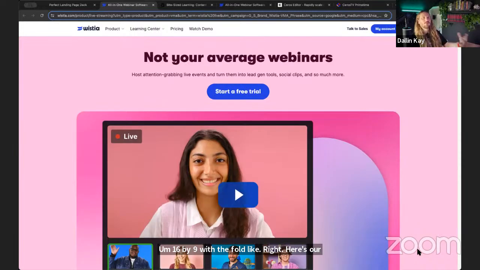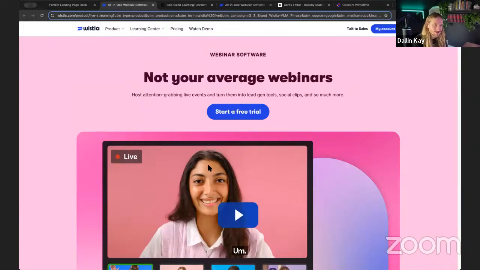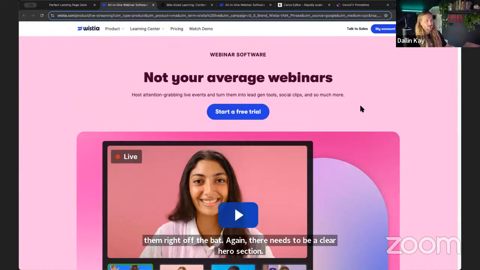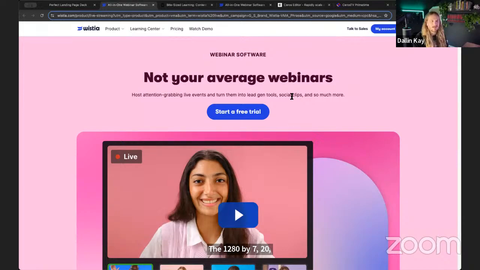You don't want too much content showing and overwhelming them right off the bat. Again, there needs to be a clear hero section. So a 16 by 9 aspect ratio really helps you preserve that. But again, it scales. So I would just stick with the 1280 by 720 default that comes in Saros, but you can do whatever you need. That's a really good question, Ian.